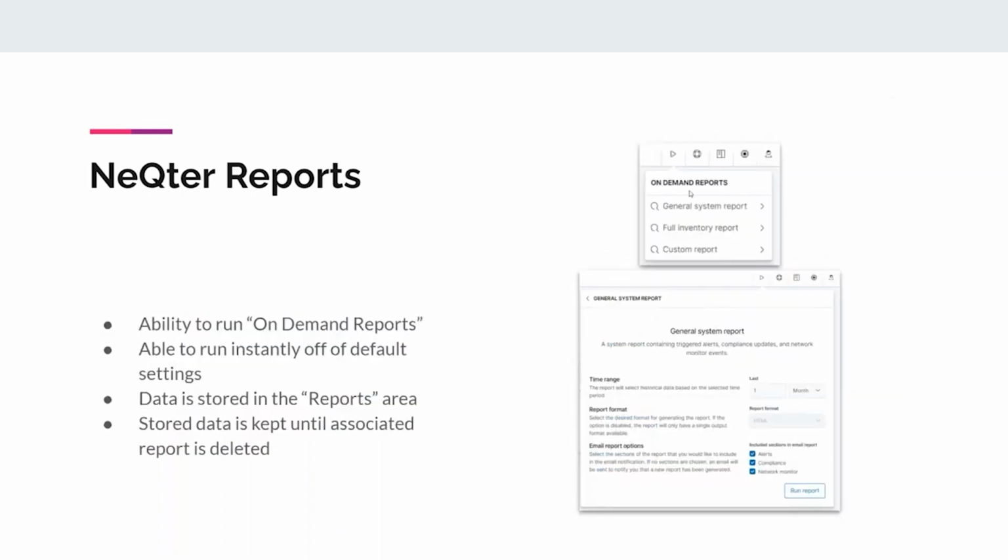So a little bit of what I just talked about with the on-demand reports: up at the top right, you have the ability to access user information, documents, support, and power. We have a little play button, and when you click on it, you're going to be able to open up this tab, whether it's general system report, full inventory, or custom, and you can set it to run that report.